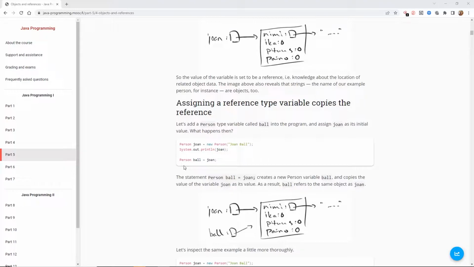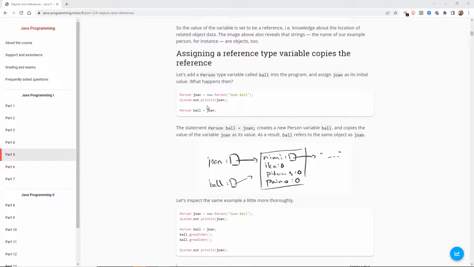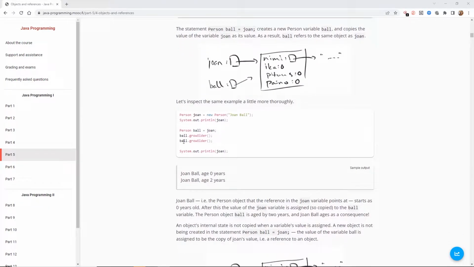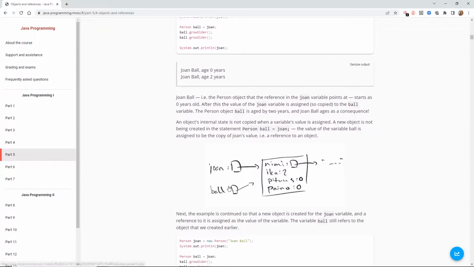And here we've got another constructor, person Ball equals Joan. So what we're doing is we've given Joan a value here, and we're assigning that value also to Ball here as well. The statement person Ball equals Joan creates a new person variable Ball and copies the value of the variable Joan as its values. As a result, Ball refers to the same object as Joan. Let's inspect the same example a little more thoroughly. Let's see what their explanation is.